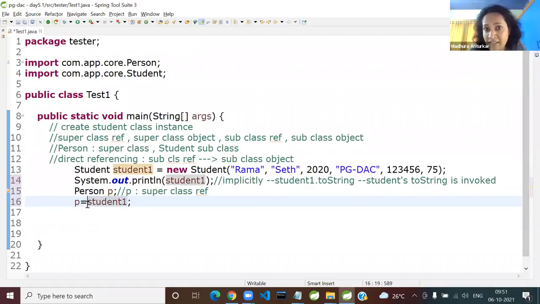Assignment is always right associative, you know, RHS to LHS. So does anyone want to tell me what is the type of the RHS? What is the data type of the RHS? It's a Student, a subtype, a subclass, right? And when you go from RHS to LHS, are you climbing up the hierarchy or climbing down the hierarchy? It's a simple question. Of course, you are climbing up the hierarchy.